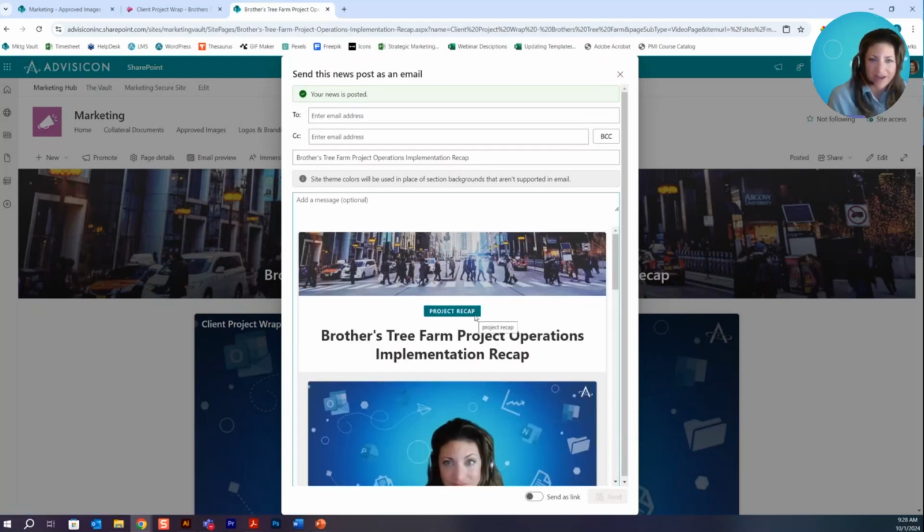And sometimes if you're adding in some specialty images as a background, those will not always translate. So it'll go ahead and use your site theme. So that's an opportunity for you to have your site theme already set up with your colors and branding the way that you'd like to see them. Once you send, it'll push it out.